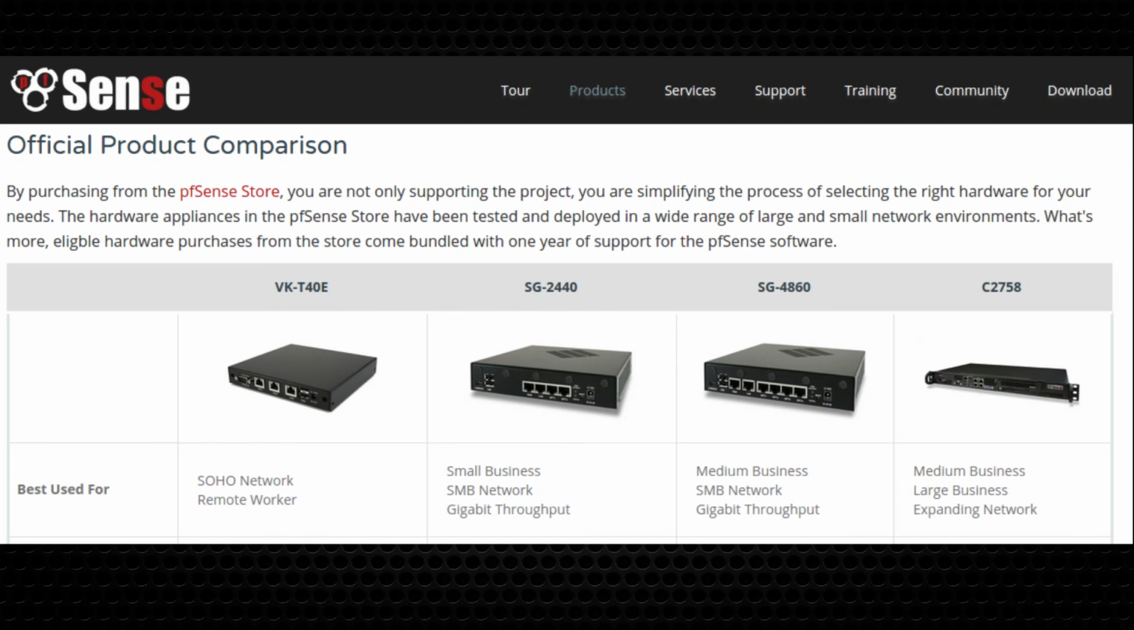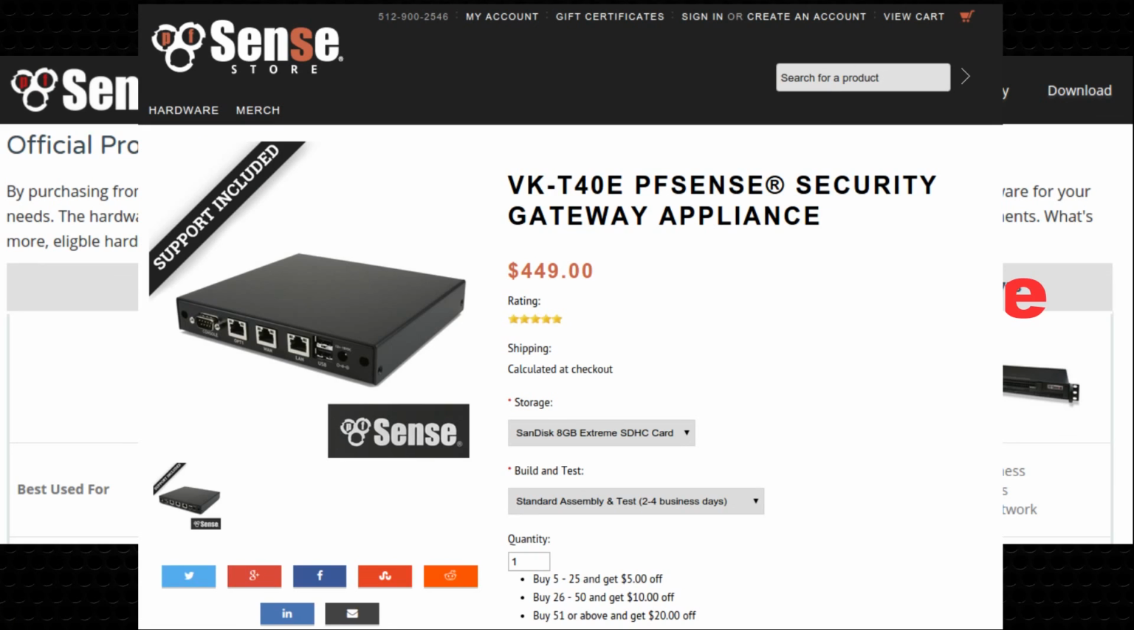Pre-built hardware. Where to buy these? If you're looking for a solid system for pfSense, they do sell them on there. Each one of these systems includes support. So you can buy some of these firewalls. They've got the wattage and recommendations based on network traffic for which one you'd want. The basic unit is this VKT40E at $449. It comes with 8 gigs. Assembly, you have some other details. Each one, like I said, comes with warranty and support.